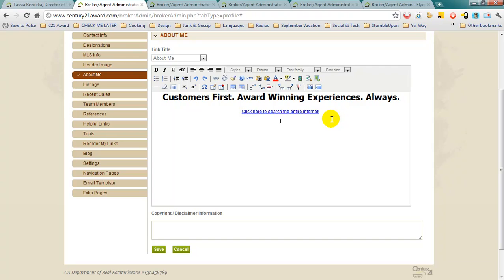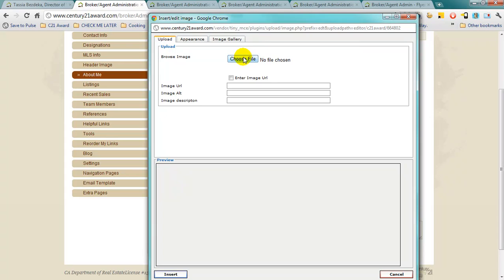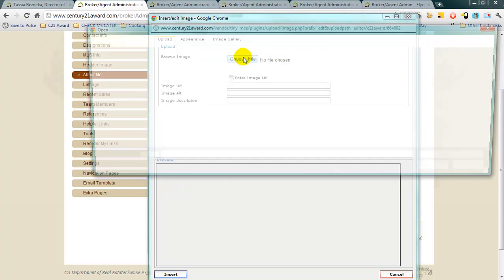Once you have added your link, you might also wish to add a picture. In order to do this, you will need to find the icon that looks like a Polaroid. This is in the second row of icons on the right, and when you hover, it says Insert/Modify Image. This will open up a pop-up that will allow you to browse your computer to choose the file.